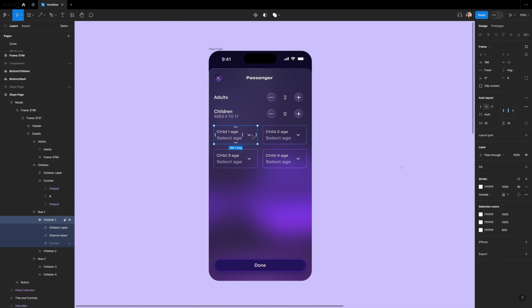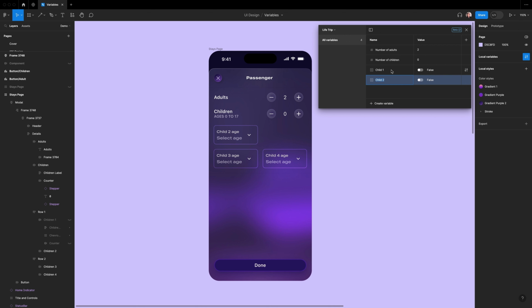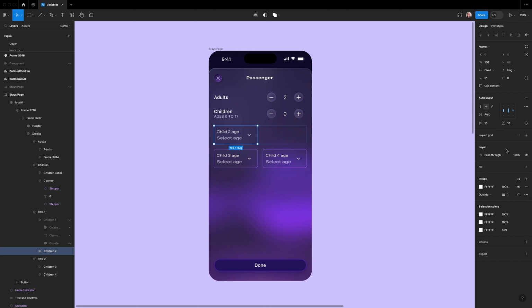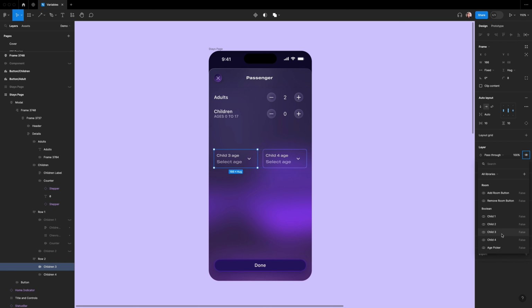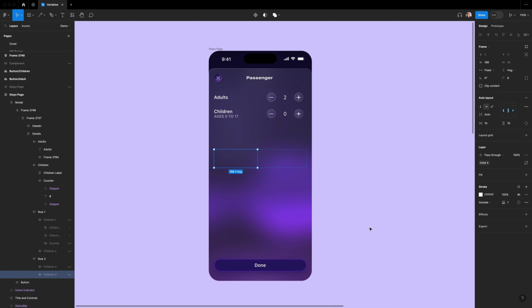Select the child 1 age layer, navigate to the layer panel, right-click on the eye icon, and opt for the Boolean child 1 that we just created. As evident, when we designate the Boolean value as false by default, the child 1 layer is automatically hidden. Employ the same procedure for the remaining layers.